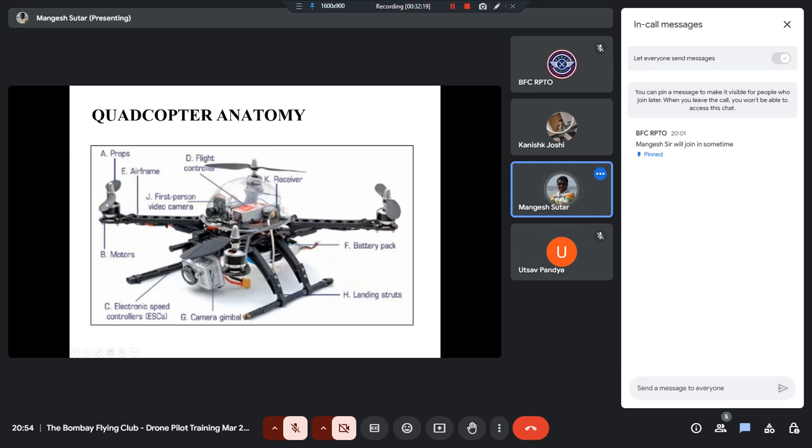Now use the concepts we learned in the basic principles of flight: the leading edge and the trailing edge of the propeller. If you see here, this propeller's leading edge is here, and the trailing edge is here. So this propeller is called a clockwise propeller.